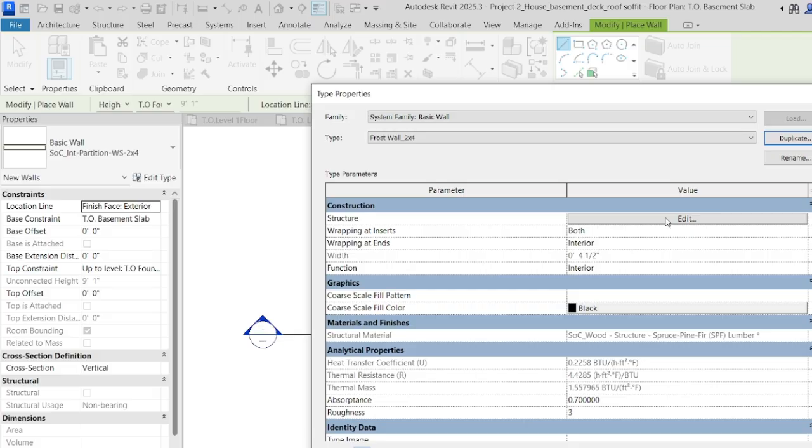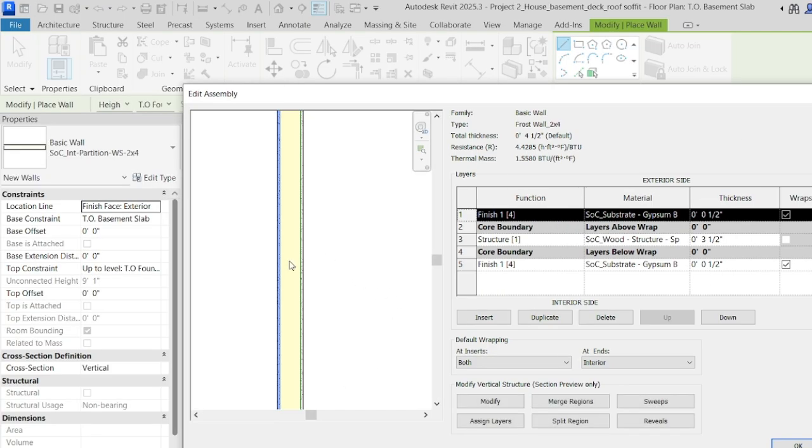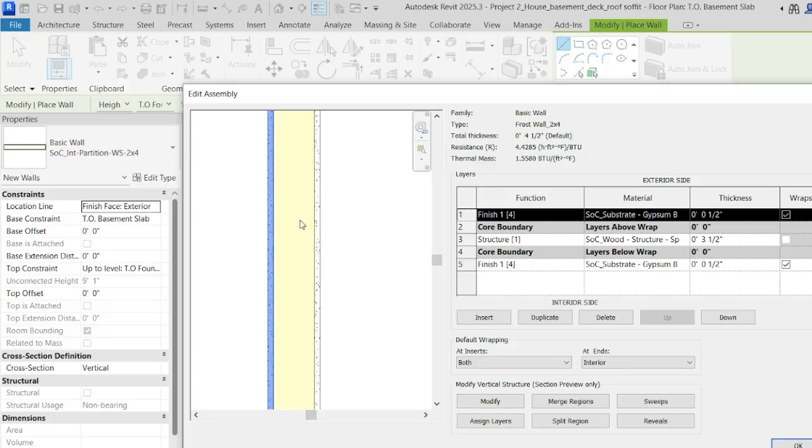Okay, now you'll go to edit, and then you will see here, because I picked an interior wall, which has gypsum board or drywall on both sides, right? But I don't need this side. This will be against the concrete foundation wall. So I'll have my concrete here, and then an inch of space, and then my stud and my gypsum board, the 1/2 inch drywall. So I can delete that part.